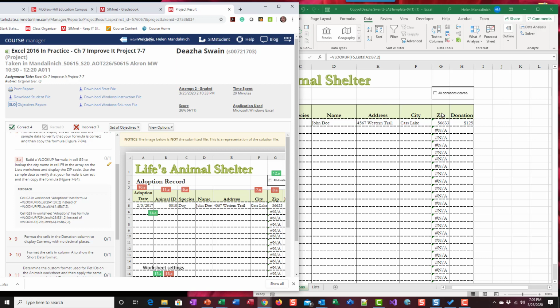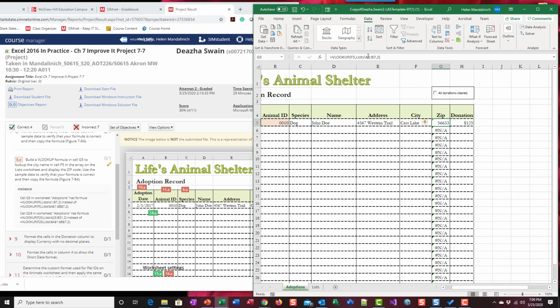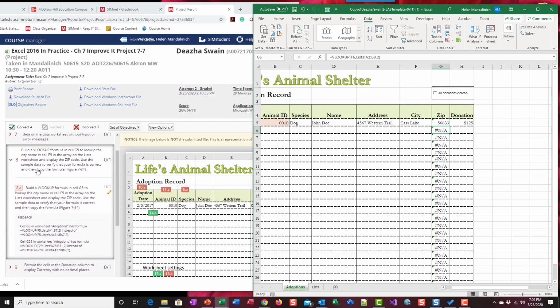So to correct this one, all you need to do on your zip code, so yay, this one you did really good on this, is come in here to the A1, A1, B2, B7, select that, and then just hit your F4 key to make it an absolute reference. Remember when we reference lookup tables, we always lock that in. And then okay, and you're good. So then, do we have to copy it down? Let's see, use the sample data. Copy the formula.